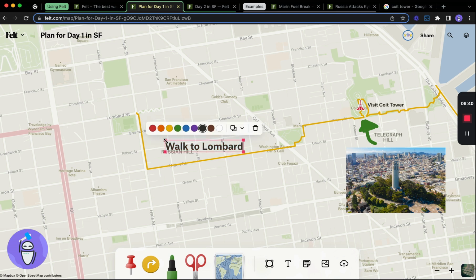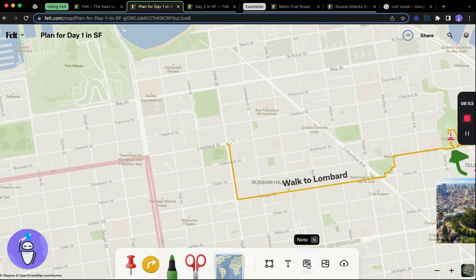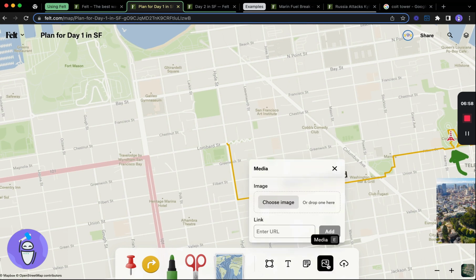You can also resize these pretty easily. If you hover in the corner, you can actually rotate that so it lines up more nicely with the line that we've made there. And we have it to walk over to Lombard Street. So a couple other buttons down here. If you want to add media in, you can click that button. So maybe it's something on your desktop.